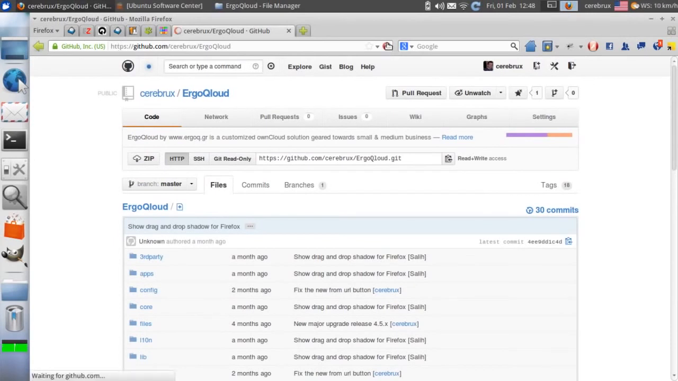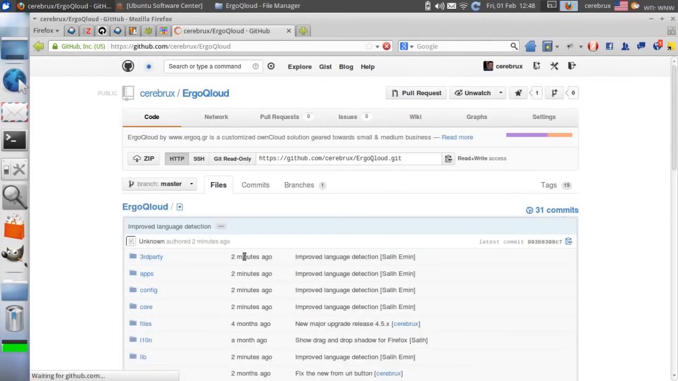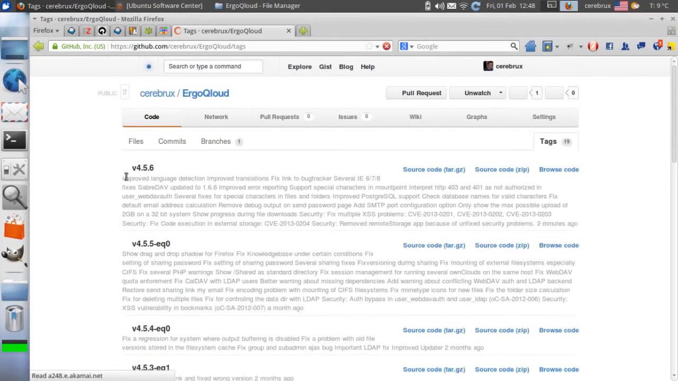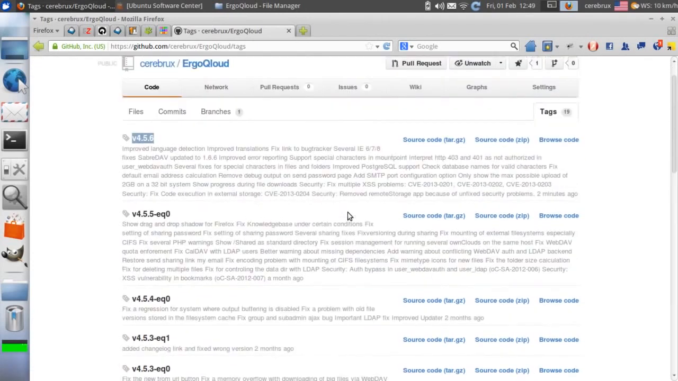Refreshing the page. And as we can see, 2 minutes ago we have already committed. If we click the tags tab, we can see our tag that can be immediately downloaded as a source code file. Tags are a very convenient way to download files.